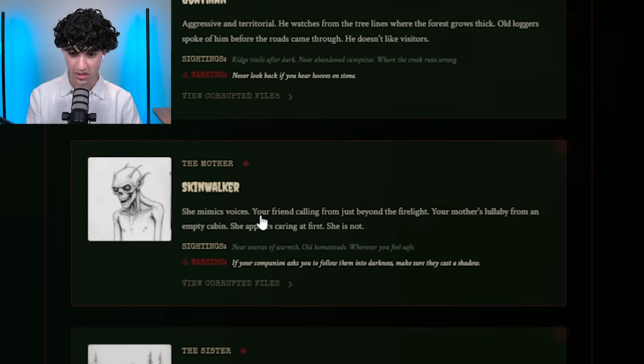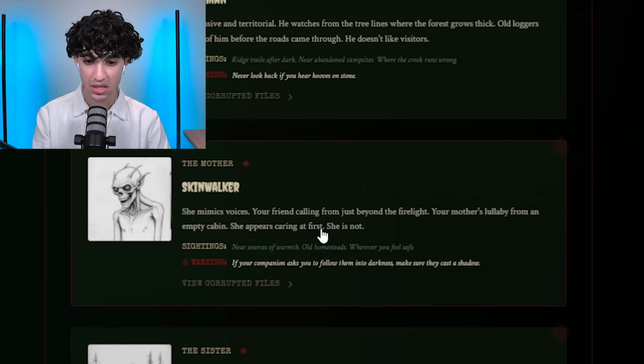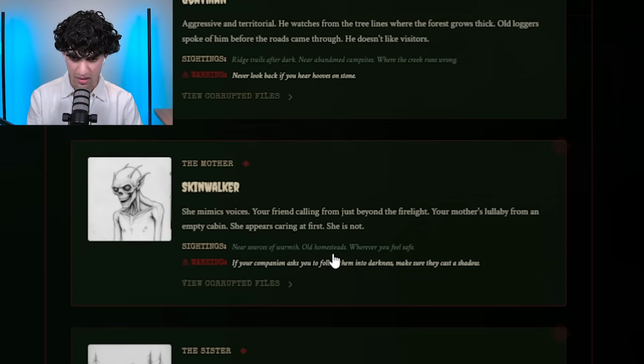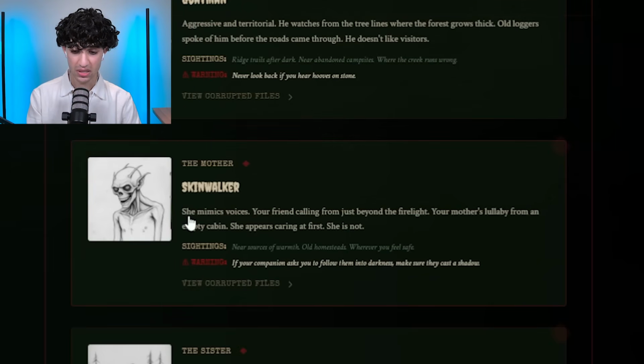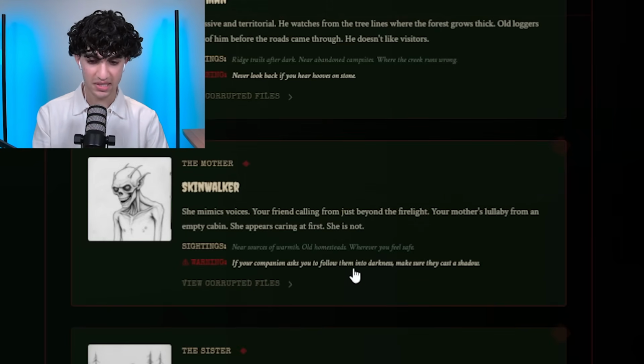She mimics voices. Your friend calling from just beyond the firelight. Your mother's lullaby from an empty cabin. She appears caring at first. She is not. Sightings near warmth, old homesteads. I don't even know what that means. Wherever you feel safe, she is there. Warning, if she asks you to follow them into darkness, make sure you cast a shadow. What does that even mean?